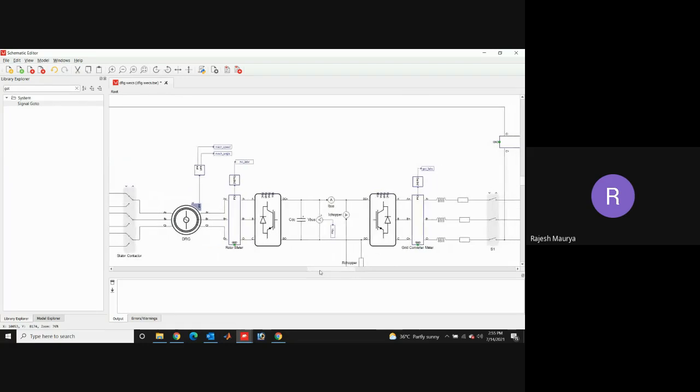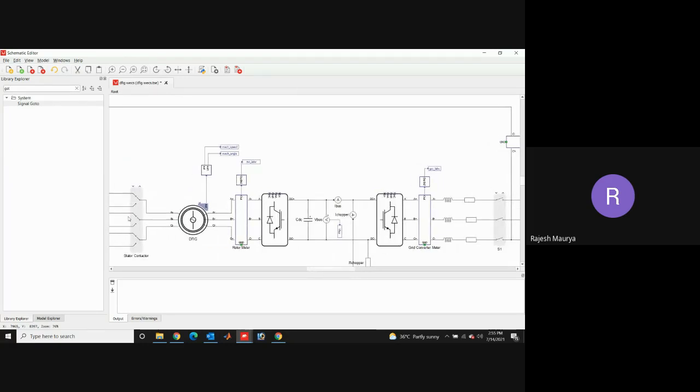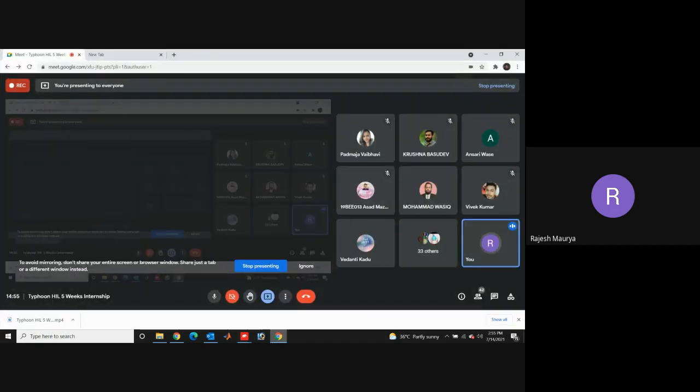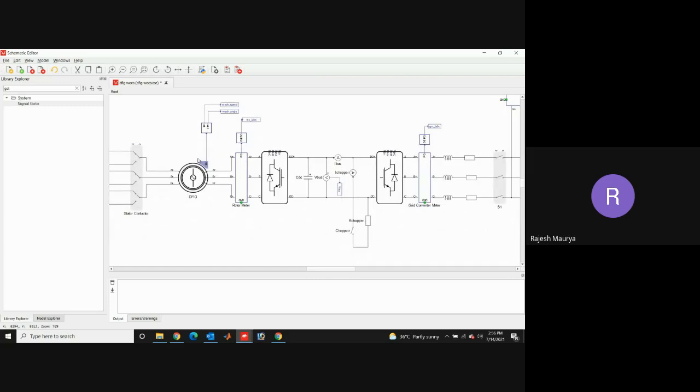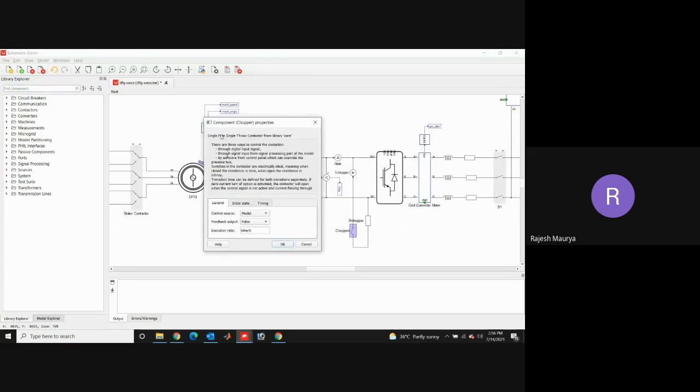So now we have left these two things. We need to take the output of this contactor. Sir, I'm not getting the chopper. Where can I find it? Chopper is not there in the library. You need to take a contactor over here. I have taken a contactor, single pole, single throw contactor. Okay, sir. Yes, it's a single pole contactor. I have just renamed it as chopper.